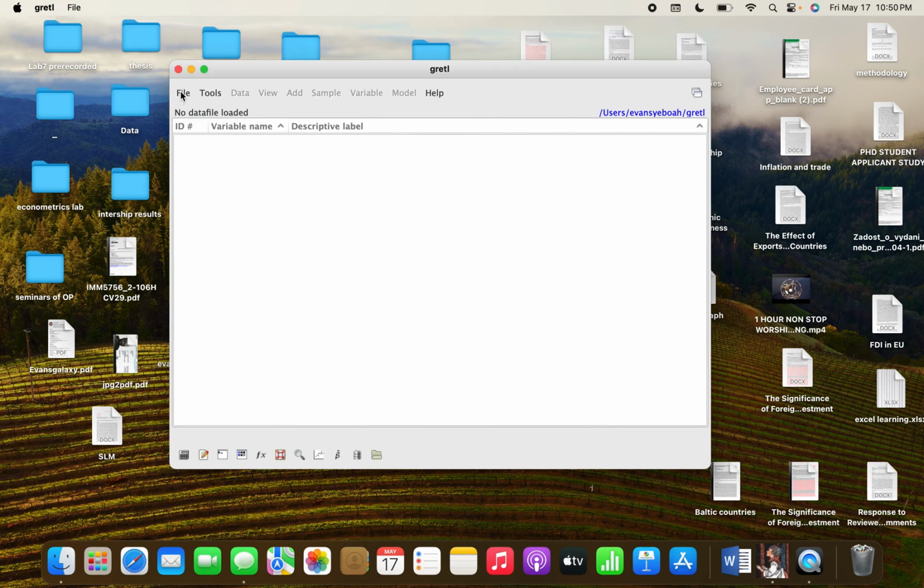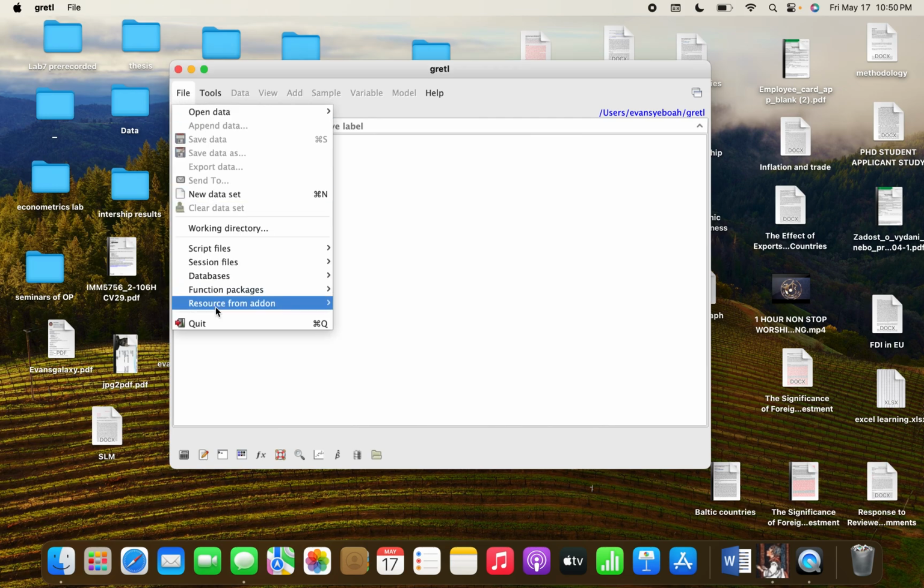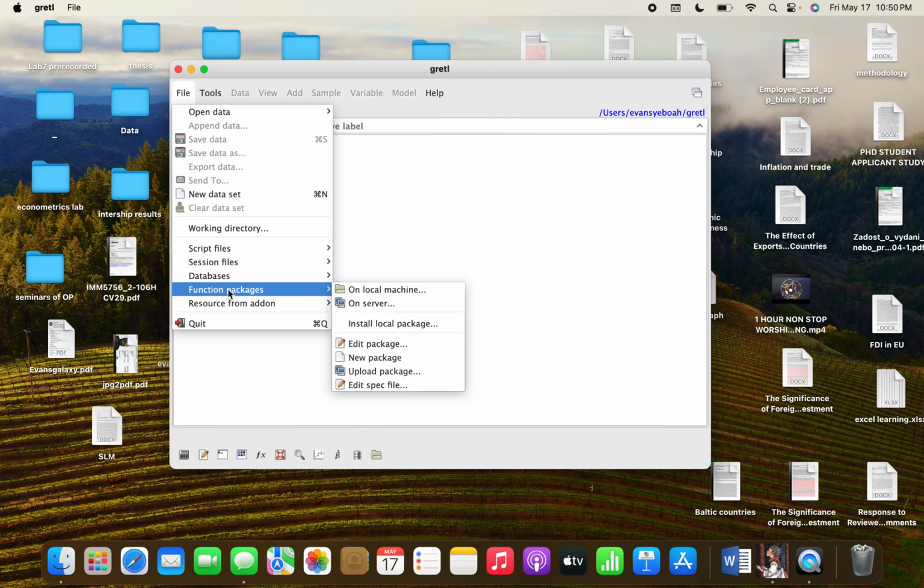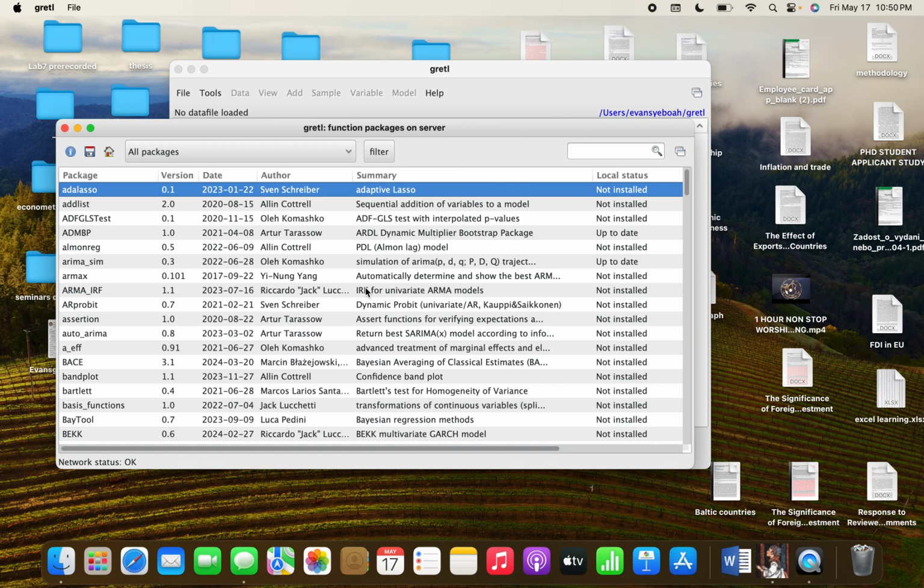First, what we need to do is go to File, then click on Function Packages. You have to go to On Server. Click on this. Then you can see a lot of items which are hiding here.